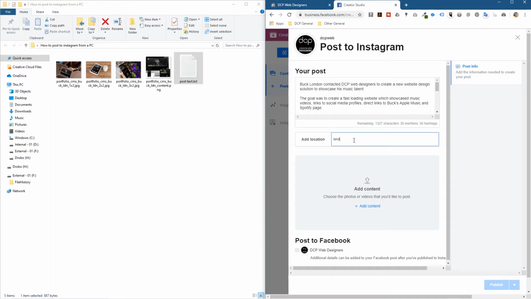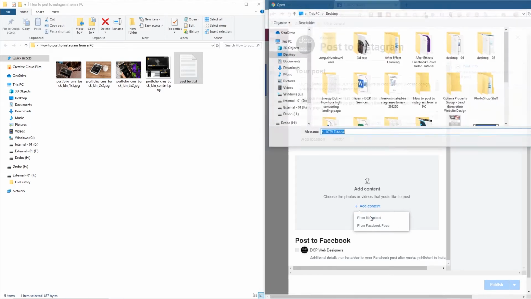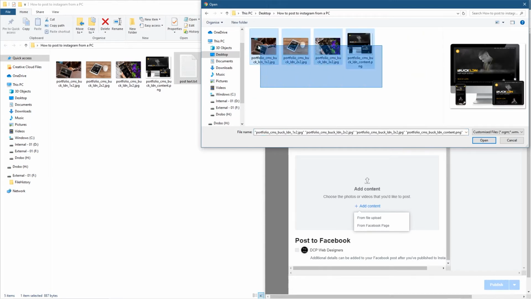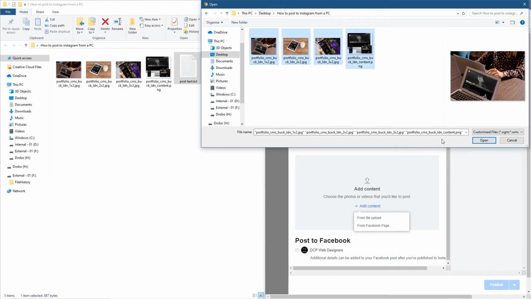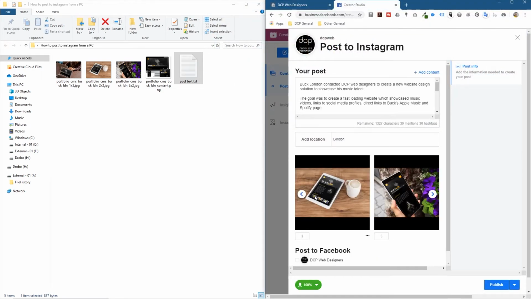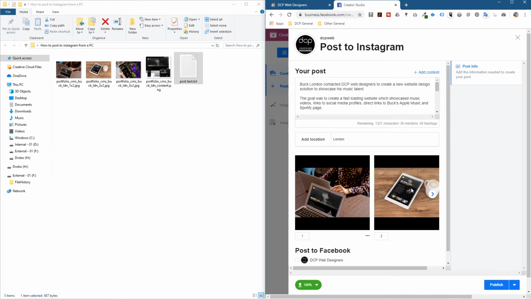Add location. We might as well put London. See if we can put London in here. Just put London, generic London, I guess. Will be fine. And then it says add the content. So I'm going to click add content from file upload, because I want to upload those particular images. So we're going to go into here and select all of these images, select them all, and then click open. It's going to add them to this post, right? So here you can see all of the four images. If we scroll across, we'll see them here.